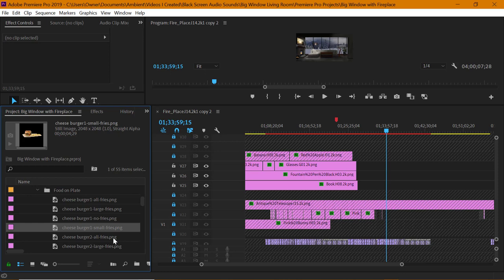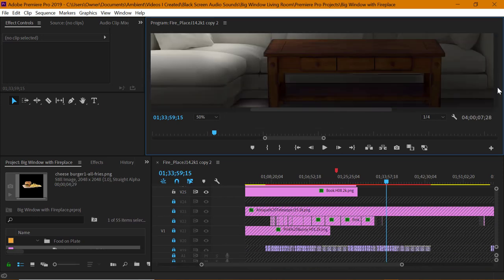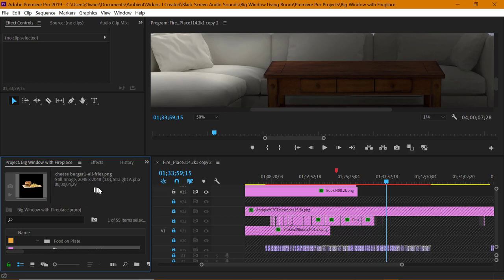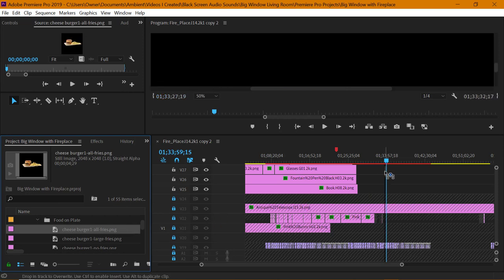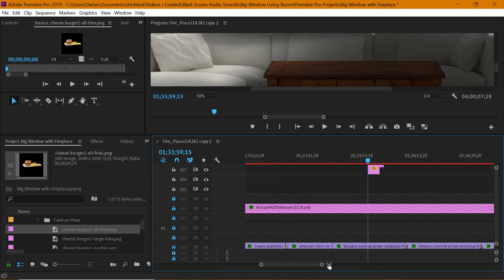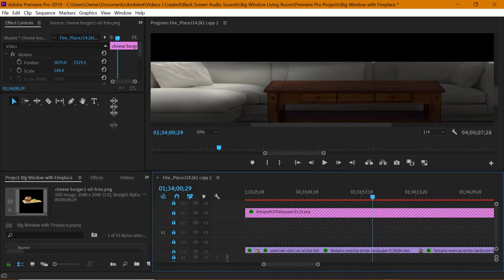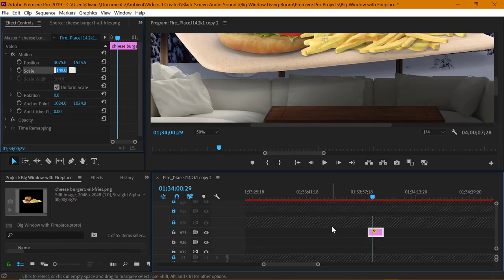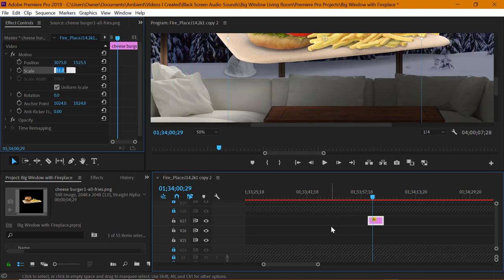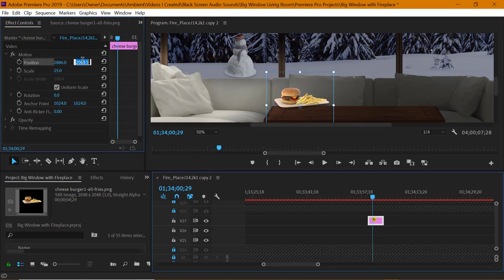Since this is the first clip, I'm going to grab it and drop it onto the timeline. Let's get closer to the table so we can get a better look. Up in the effects control panel, let's click on scale and scale it down, and pull it down onto the table. Let me click on position and use the down arrow, pulling it down onto the table.